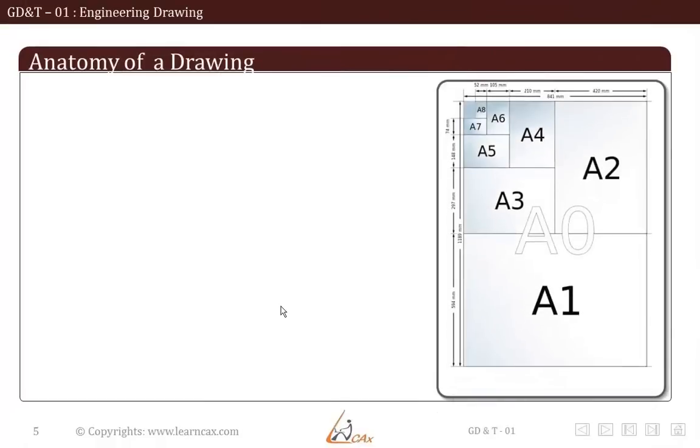So going ahead, let's see what the different sizes of sheets available are. Here you can see A0 is the complete sheet. When folded into 2, you will find A1 sizing. Again, that A1 when split into 2, you will find A2 sizing. Then comes A3, A4, A5, A6, 7 and 8.